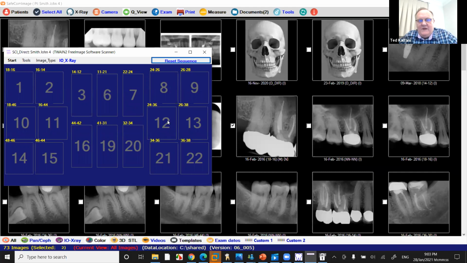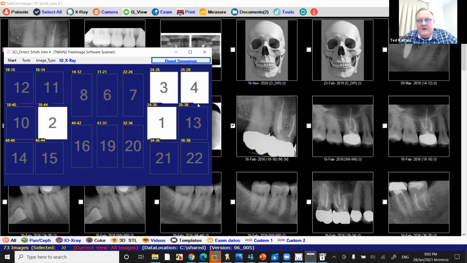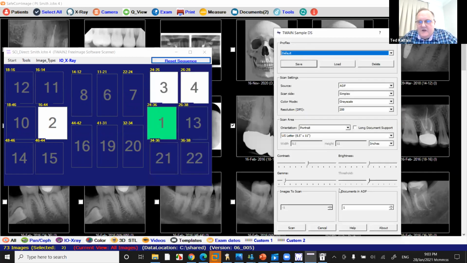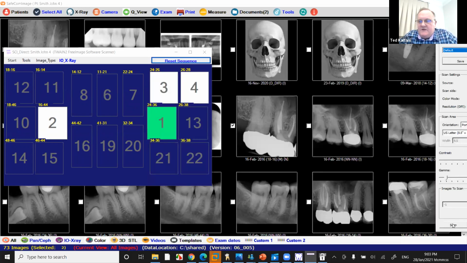Say you want to do 2 bite wings, this one first, that one second, and maybe 2 PAs. That's all you want. You look at the patient, that's the order you want them. You hit start, that starts the acquisition driver. This is just a simulator, so I can show you an x-ray because I can't take x-rays here.